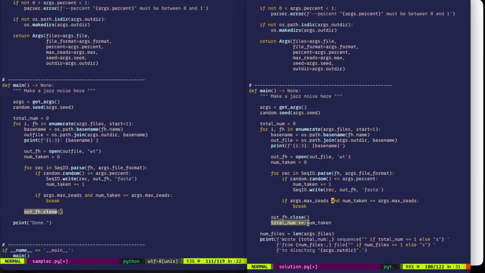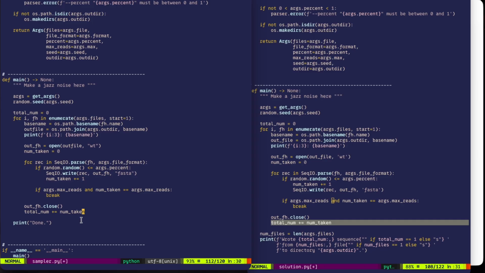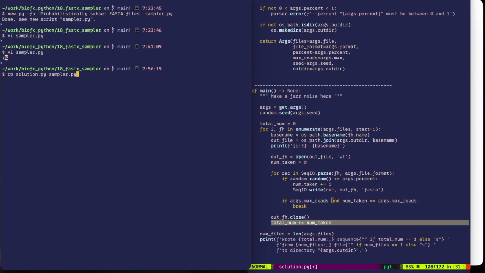The other thing that I did here was this number taken is for the individual file, but I want to add that to the total number that I take just for the output here. And so in the end, I would like to be able to say that I wrote some total number of sequences, right? Something like this. And so that'll be an F string, and so I'll get rid of that.